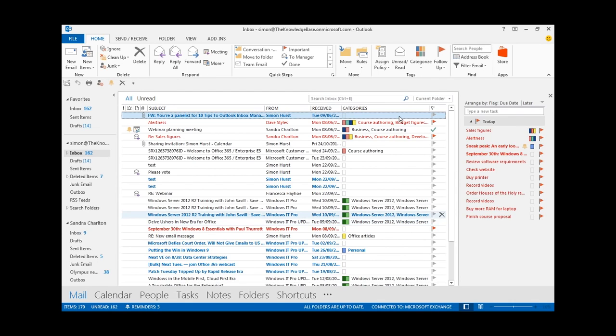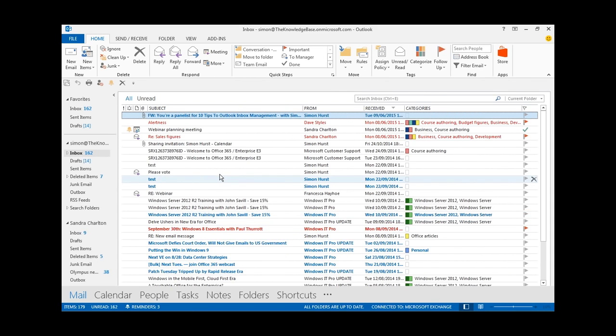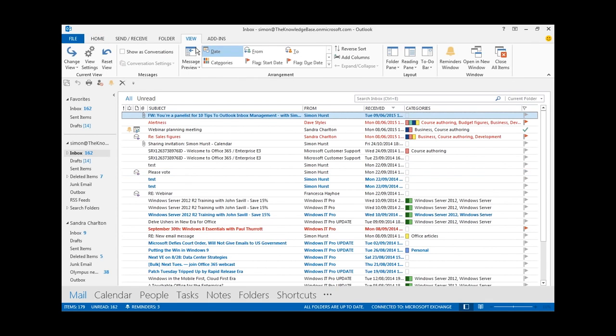So we're just looking at our inbox, and we'll start off by looking at some of the options in the view ribbon. So not surprisingly, the view ribbon includes the options we need to control what we can see in our inbox. And we'll start off with message preview.